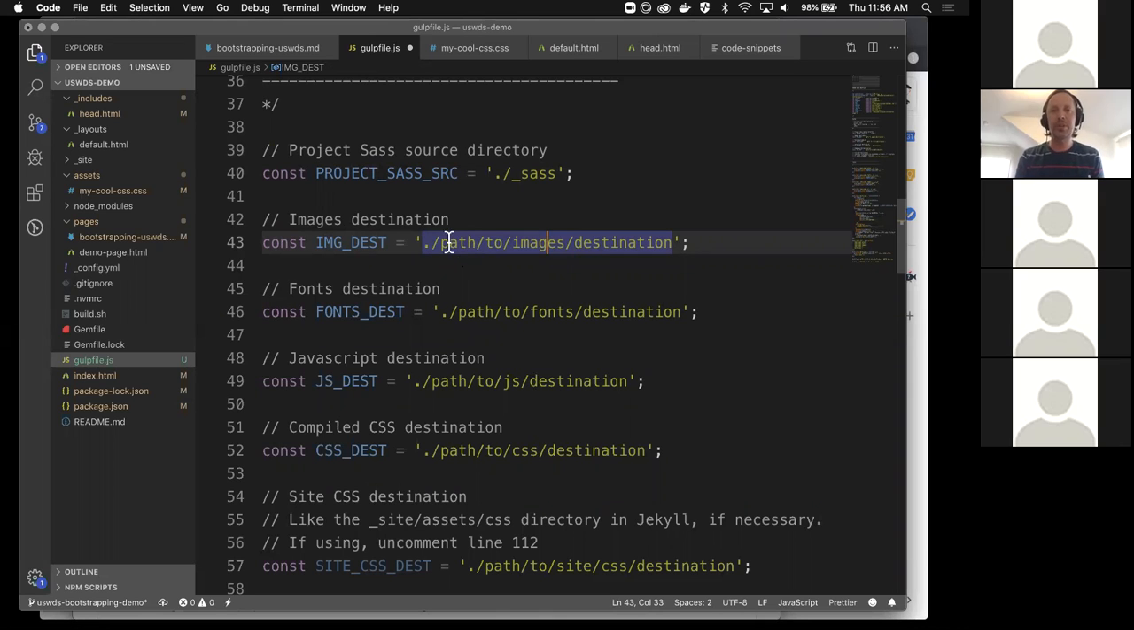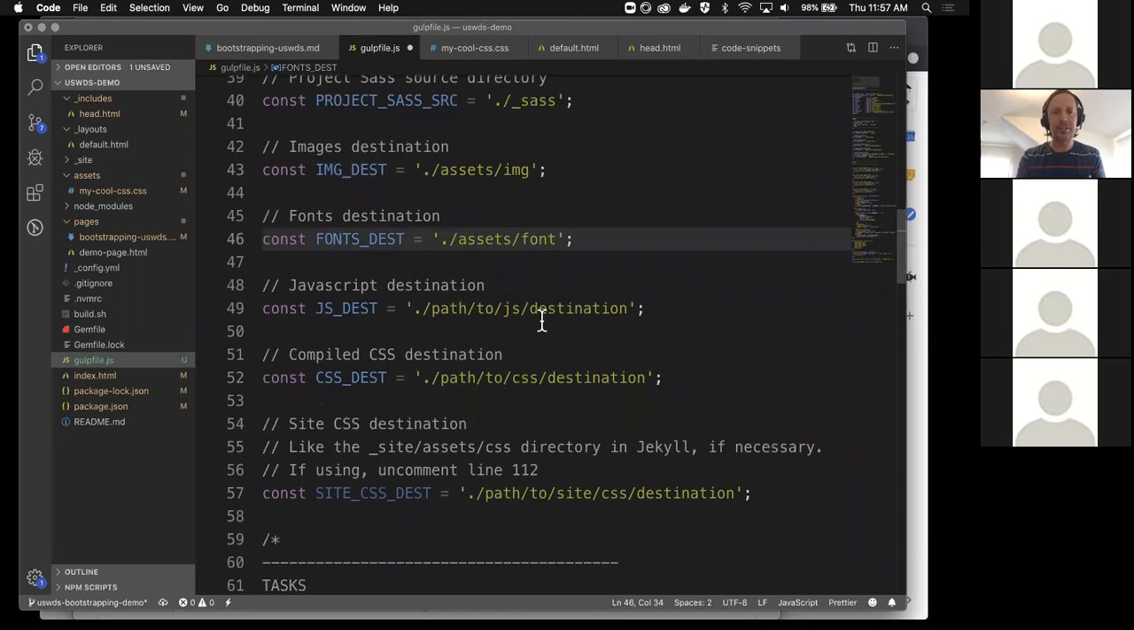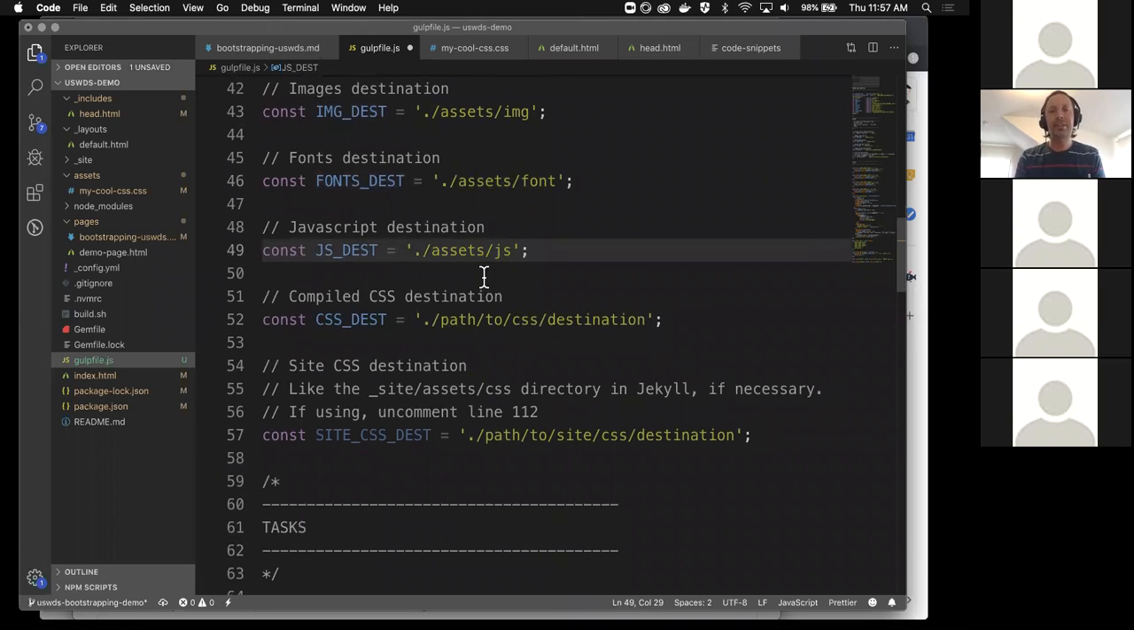Gulp is going to put our images, the USWDS images, somewhere. We'll put those in assets img. It's going to be putting our USWDS fonts somewhere. We'll put those in assets fonts. JavaScript, how about assets js? Sounds good. The compiled CSS destination, where is our CSS going to live after it's been compiled from SASS? And we'll put that in assets css.